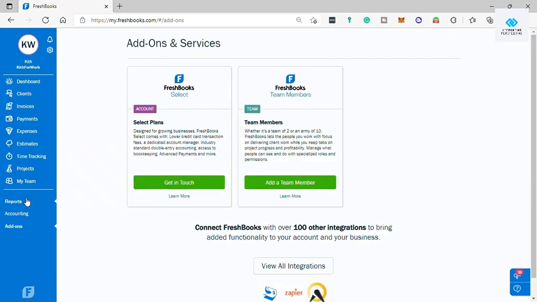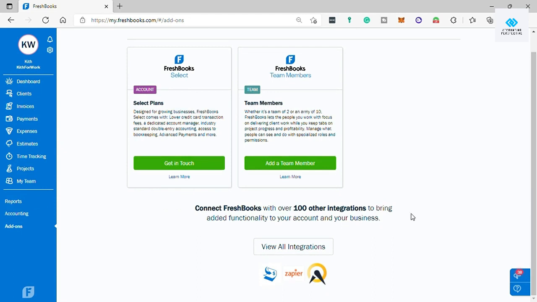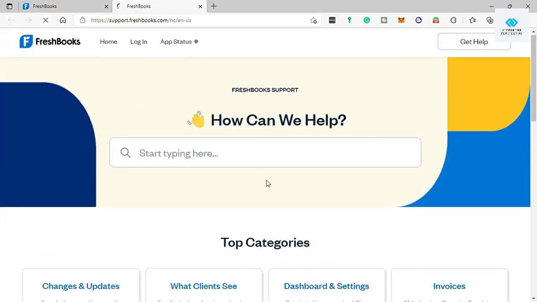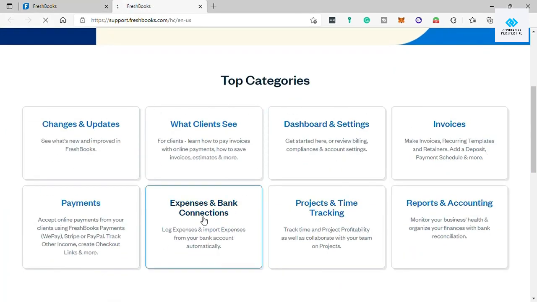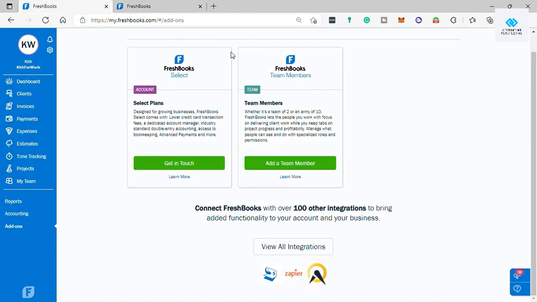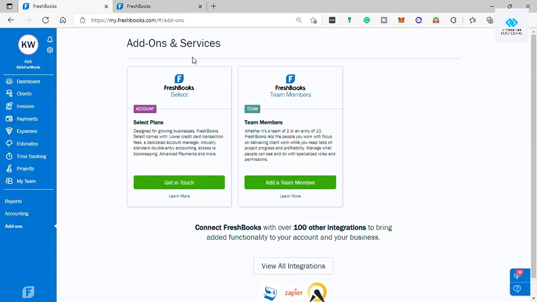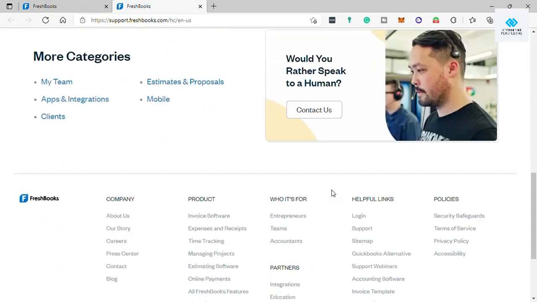And if you need help in navigating the software or how you can use the software, you can navigate to the Help Center down here and you can read their step-by-step guide for this software. And now let me share with you guys some of the benefits that you can get from using FreshBooks.